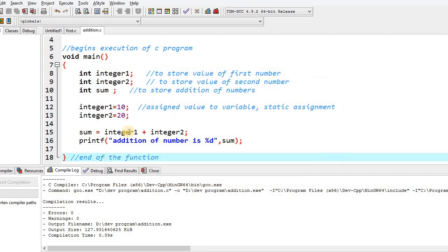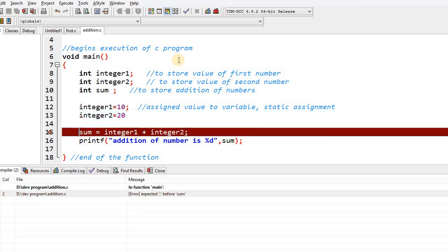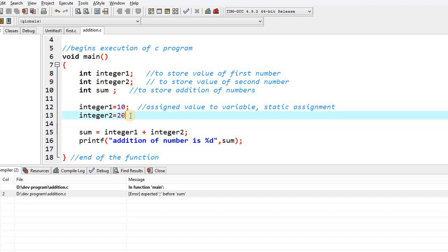Okay, now let's discuss something. For example, if I forgot to place a semicolon over here, then what kind of error will there be? In main function, expected semicolon before sum. Over here your compiler gives you a message with a suggestion of what kind of error you have made and where. So in main function, expected semicolon before sum over here. That's why we have to put a semicolon.